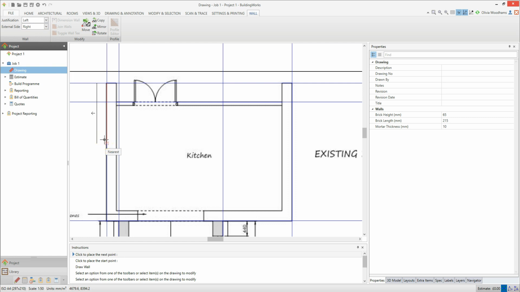You may notice that the walls are not appearing in quite the right place at the moment. This is because of the justification of the walls. The justification drop-down box tells BuildingWorks which side of the wall to place with your mouse clicks. In the justification drop-down box, I'm going to select right, so that I'm drawing the right side of my walls, thus placing them inside the construction lines.